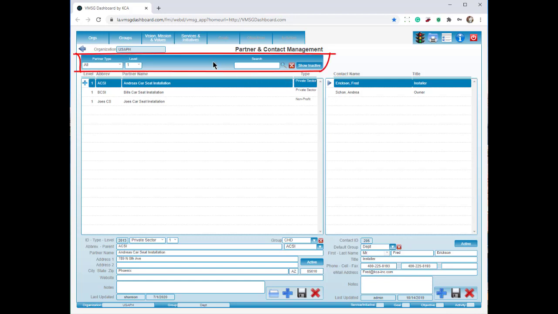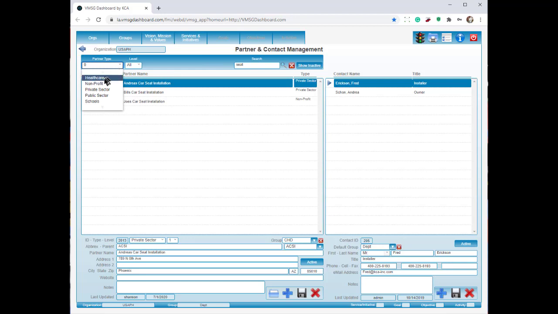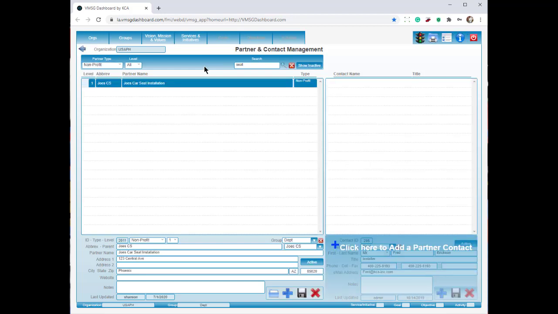At the top of the partners column, you can filter or search the partner list. You can determine the highest level number to see. We'll select all. Here you can do a general text search. So let's look for every partner with seat in their name. And you can either hit the tab key or click this magnifying glass. So now we see the list of partners who have seat in their name. You can filter by partner type. So you can go down and just select, let's say, nonprofit partners here. And at this point in time, you're seeing just the one partner who fits into the nonprofit category.